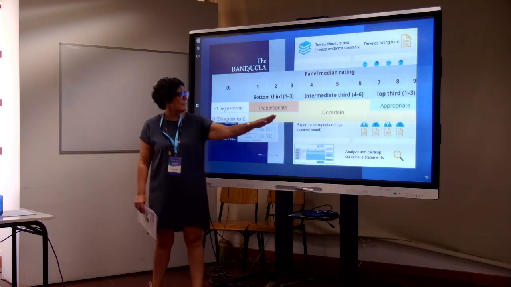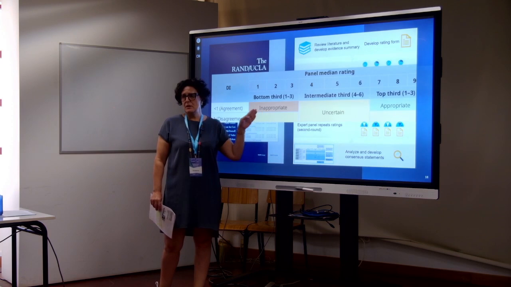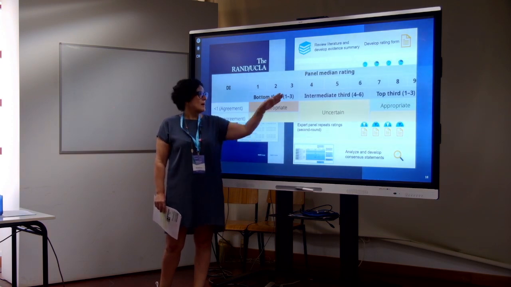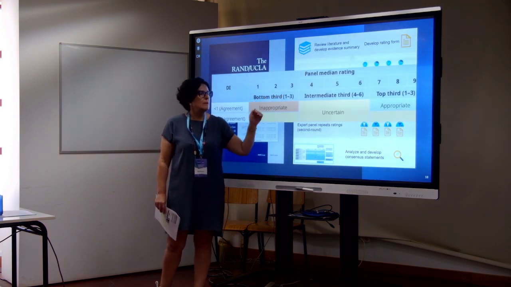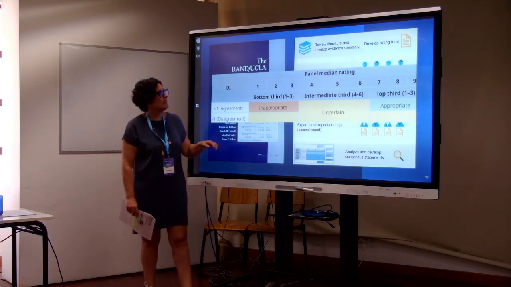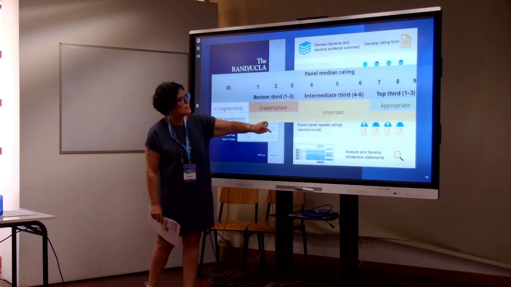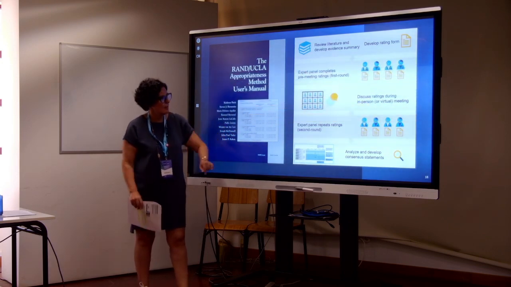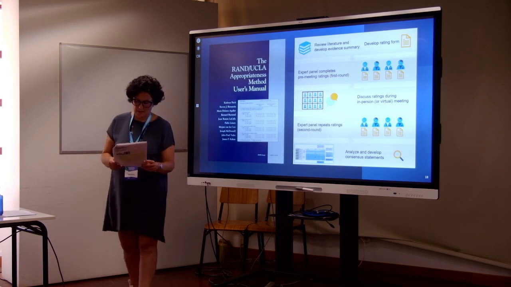So of course, every item that has a median rating below 3 was not acceptable, and they wanted to work always above 7 points. Okay, so let's continue with the process.